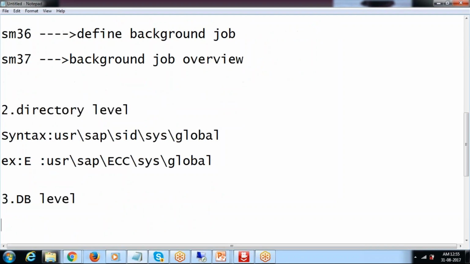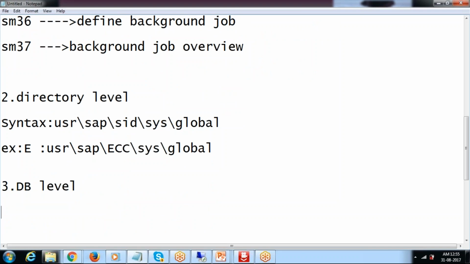DB level. So how to check the tables? DB is nothing but the data stored in the format of tables. So how to check the tables? In the last few days' classes you discussed this. For example, in SAP, I want to be able to see the table. Which transaction are you using? Either SE16, SE16N, or SM30.